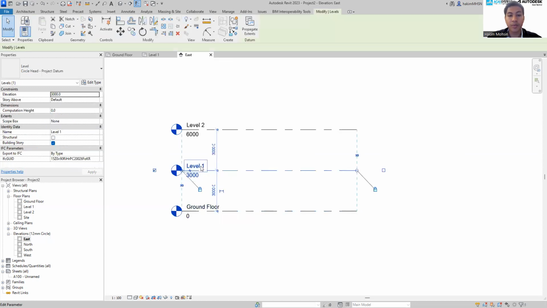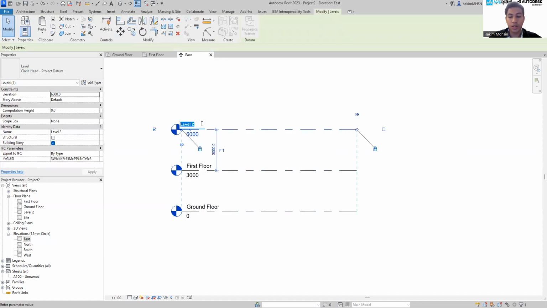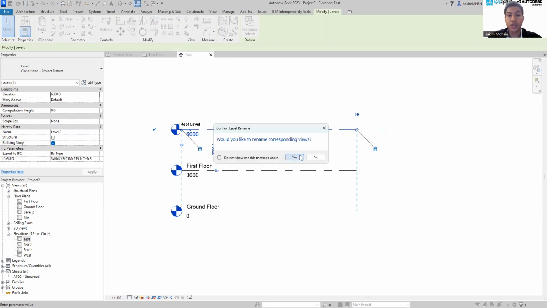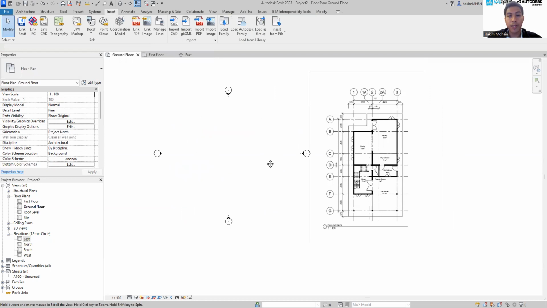I can even rename it from here. So just click on the level 1 and then I can do first floor. Okay, and this one will be the roof level, for example. So you can either rename it from the elevation view, just click on it, or from the project browser, just right click and rename. Okay, I'll go back to my ground floor plan.